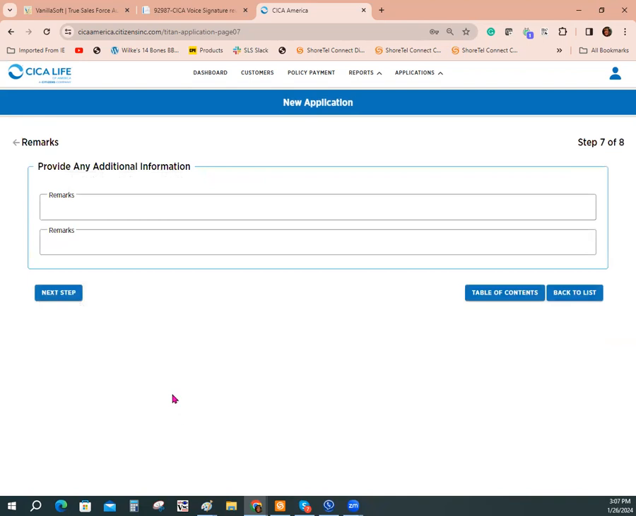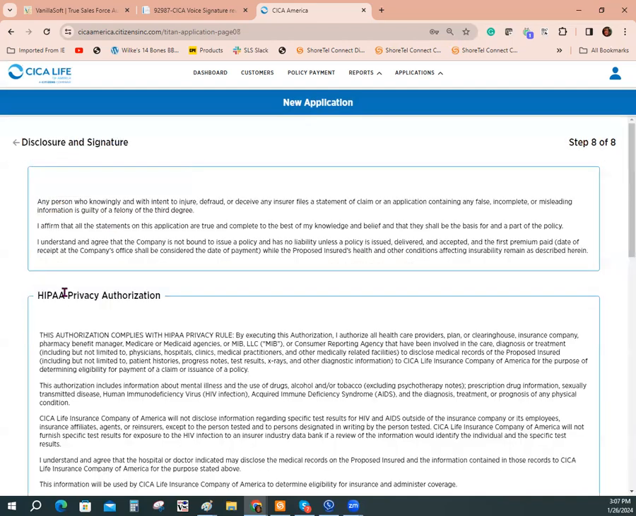Okay, this is where it's telling you to provide any additional information. You will not want to put any remarks in this section. The reason is that we want this application to be jet issued. If you put any remarks, it is going to go to an underwriter's desk, no matter what the remark is. So there should be no reason for you to put anything in this section. So we're going to leave that blank and go to the next step.